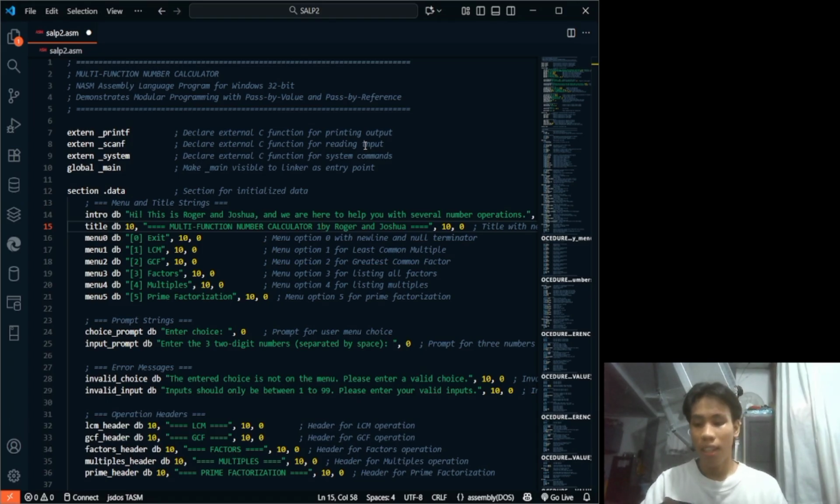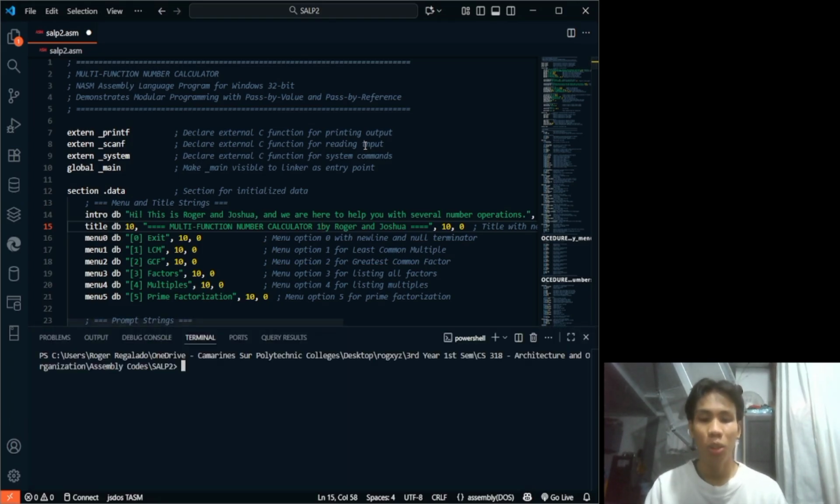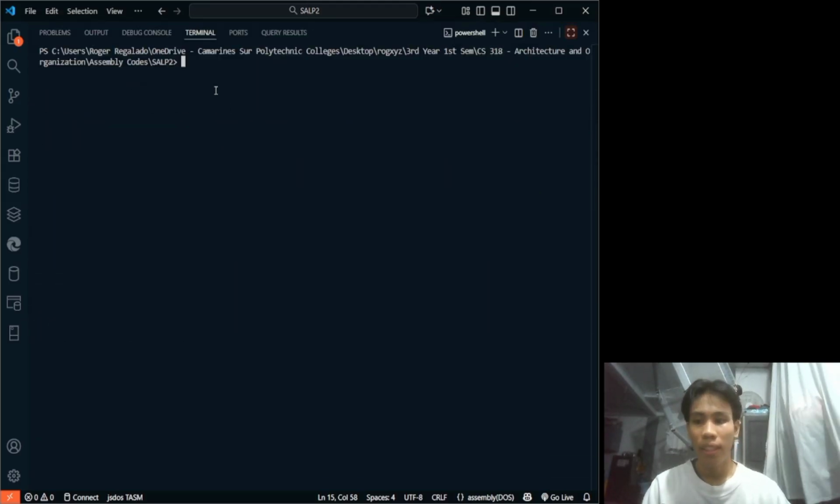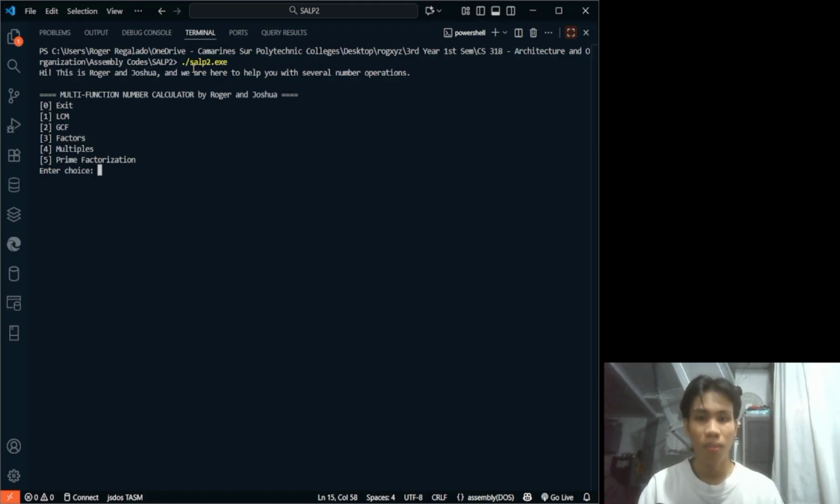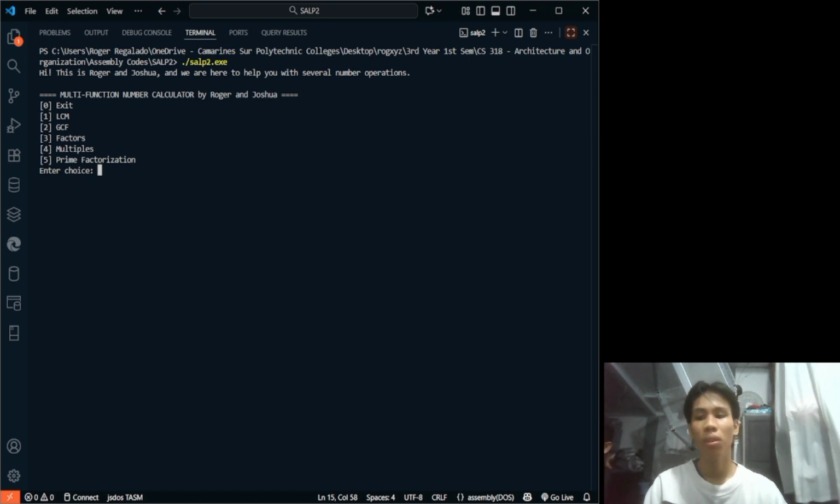So first, let's open our terminal in our Visual Studio Code, and we'll have to run our code. So we have to input this. So after running our code, when you run the program, you'll see this main menu, and as we can see here, from here you can type the number corresponding to the operation you want to perform.